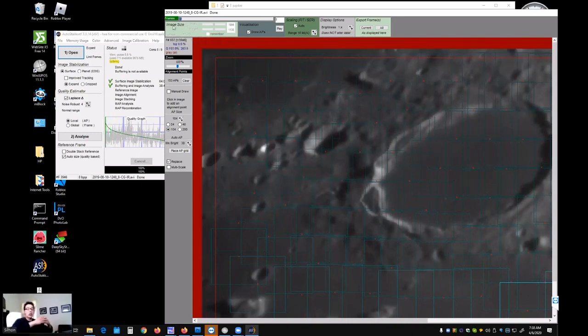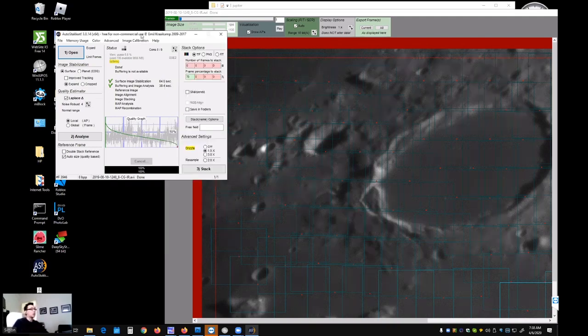Usually it's best just to set it to auto size and it'll determine it by itself. It's only when you get hideous artifacts that you need to start messing around with the double stack reference. And it is very, very CPU intensive.